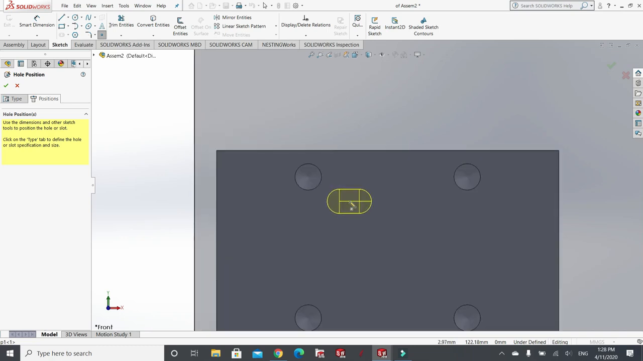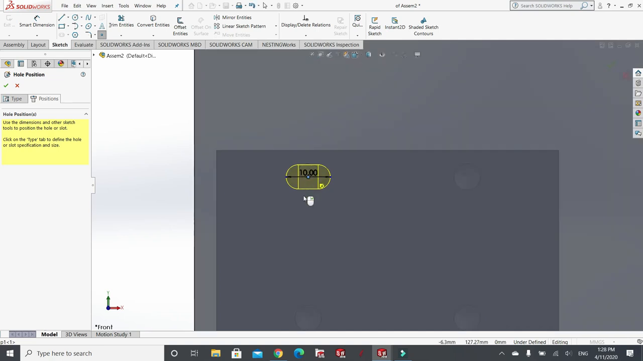So what you want to do now is take your slot hole, and as you can see there, when you move it into a correct spot, there's an orange dot in the middle and then a plus sign. That means it's centrally located over your hole. So you want to click on that. As you've just gone and put in a 10 millimeter slot that's 5.5 millimeters wide, you want to go and repeat that.